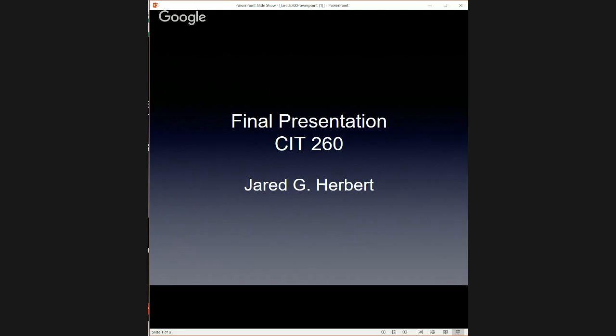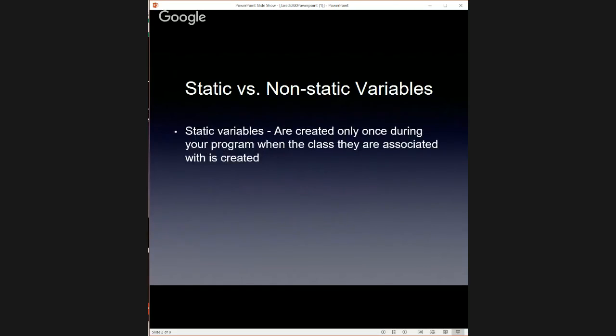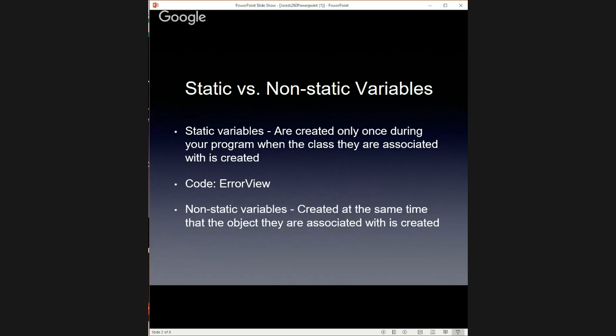This is my final presentation for CIT 260 by Jared Herbert. Static and non-static variables. Static variables are created only once during your program, when the class they are associated with is created. Non-static variables are created at the same time that the object they are associated with is created.